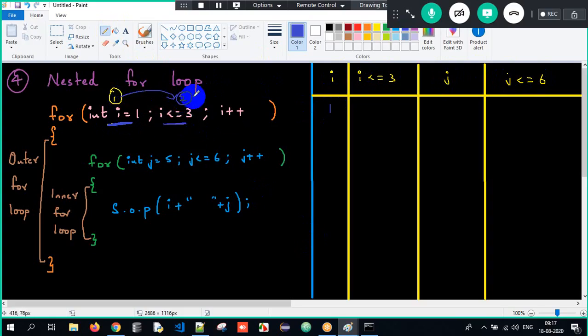Step number 2. Is 1 lesser than or equal to 3? Yes, true. Control will come inside. Now j value will get initialized. Step number 3. j value is 5. Then I check the condition again. Step number 4. Is 5 lesser than or equal to 6? Yes, it is true again. Control will come inside. What is my i value? 1. What is my j value? 5. 1, 5 will get printed.